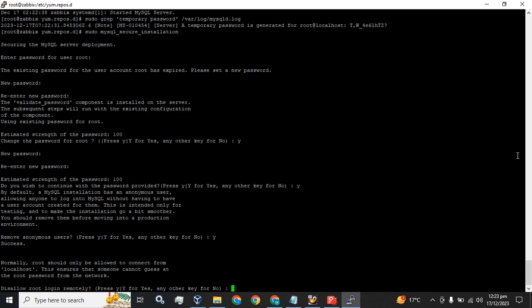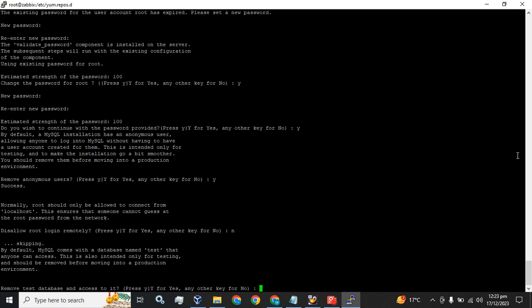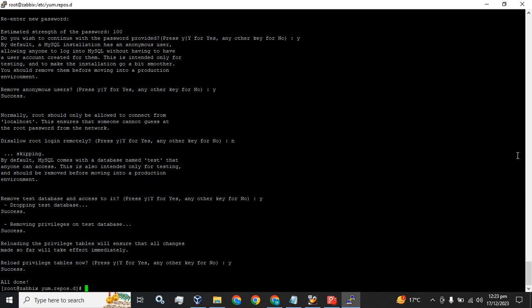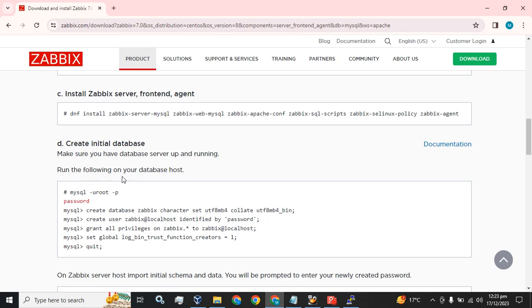Remove anonymous user? Yes. Disallow root login remotely for this database? If you want to disable remote login, then you can press Y. In my case, I am going to press no. Remove test database and access to it? Yes, we want to delete the test database. Load privileges table now? Yes. We are all done, everything looks fine.